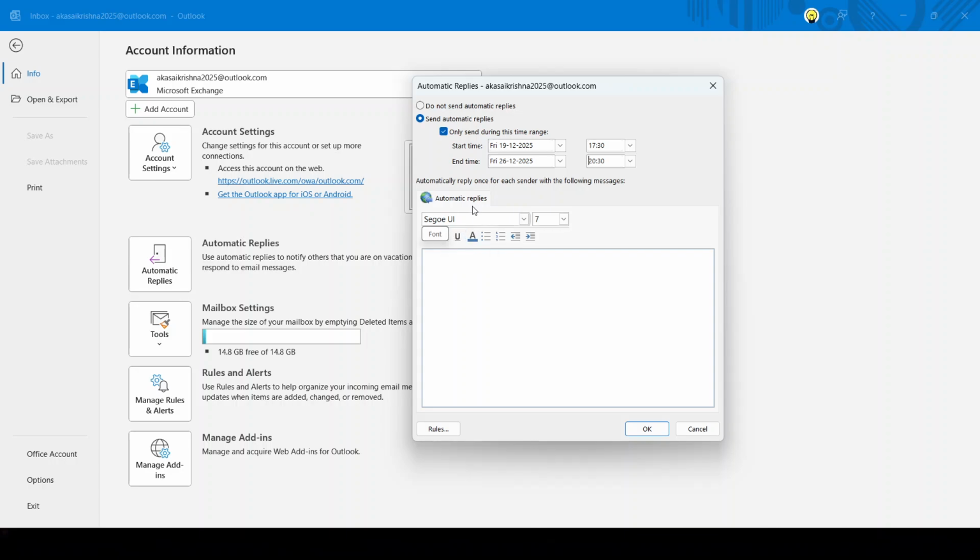Next, craft your internal message. Under Inside My Organization, type the reply your colleagues will receive. Keep it clear and helpful. Mention the dates you're unavailable, when you expect to respond, and an alternate contact if needed. Avoid including any sensitive information.